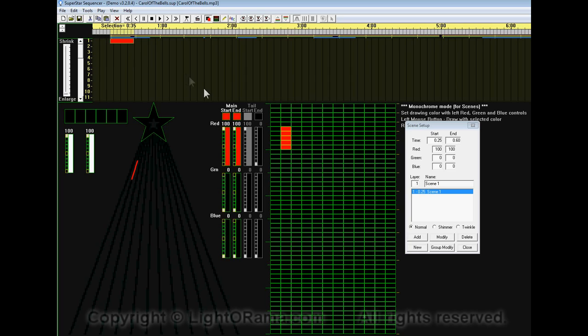effect. Now I'd like the effect to start red and fade to black, so I'm going to change the end color to black and click on modify, and now you can see the effect starts red and fades to black, and if we play it, that is what it does.